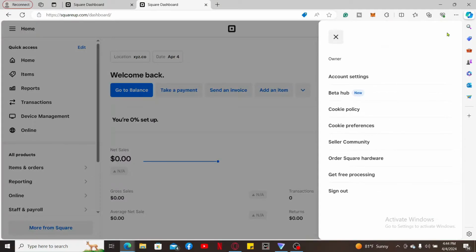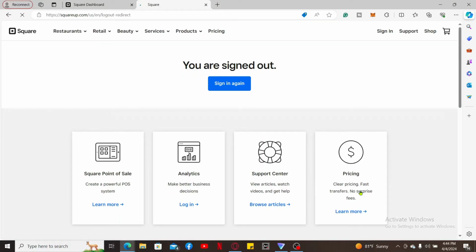Once you open up this expanded menu, click on sign out at the bottom, and soon after you do that, you will be logged out of your SquareUp account. Remember that to sign in again to your account, you will need to enter your email address and then your correct password associated with your SquareUp account. So that is how it's easily done.